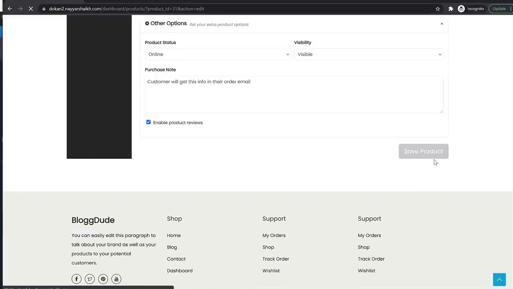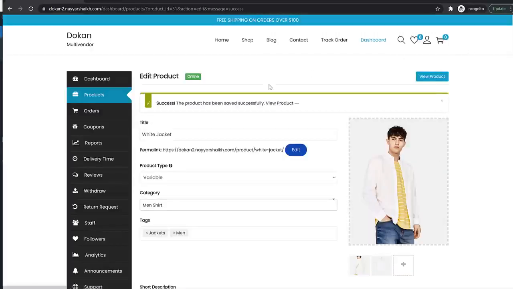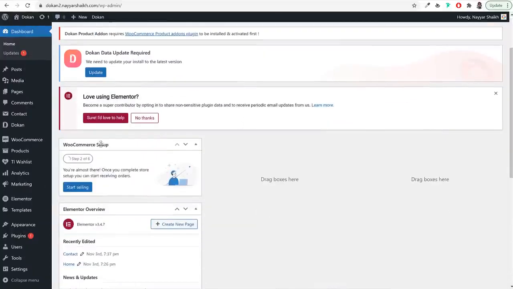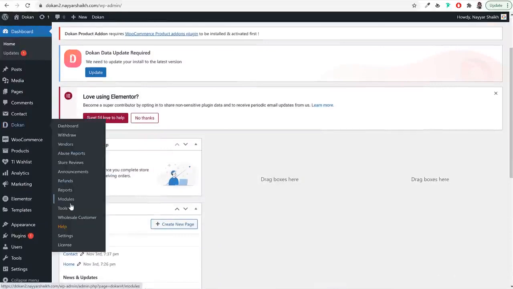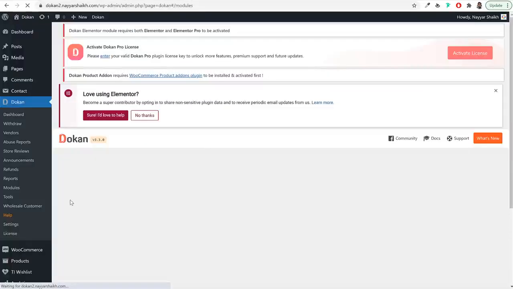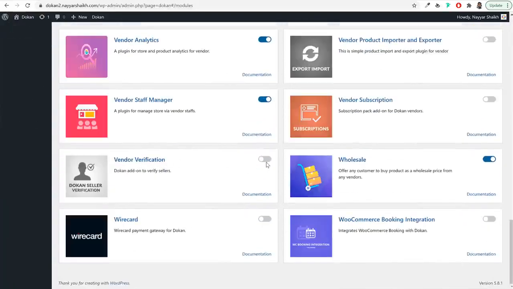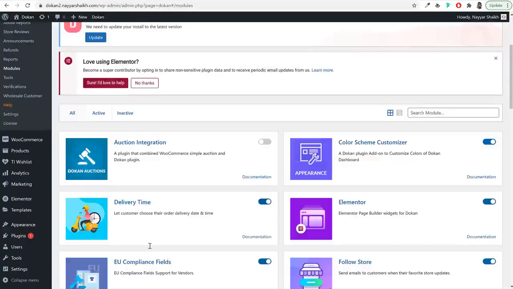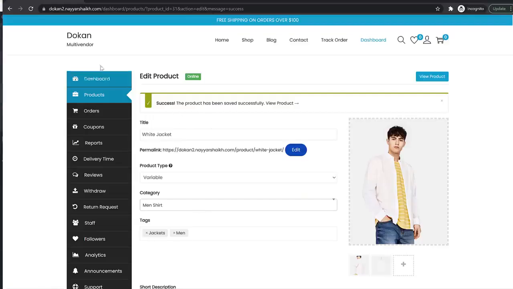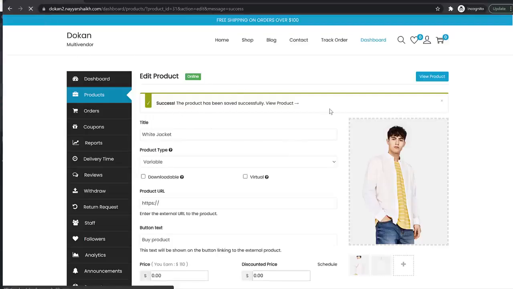Now another thing I noticed while editing the video is that I did not enable the seller verification. So you need to enable that. You need to go back to your dashboard, and under Dokan, you will see modules. Select this option. And at the very bottom, you will see seller verification or vendor verification. Switch on this. Now again, if you come back to the seller's dashboard, refresh it.